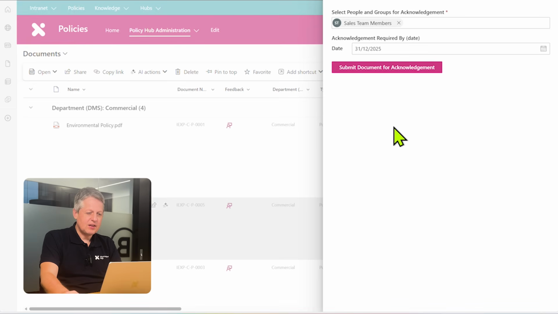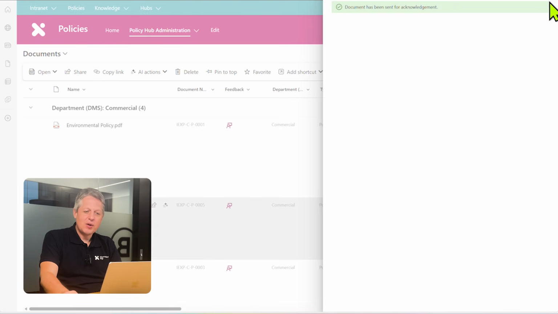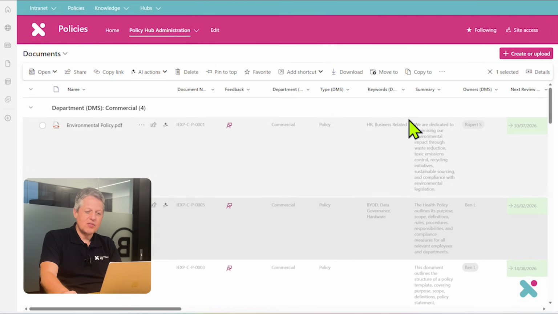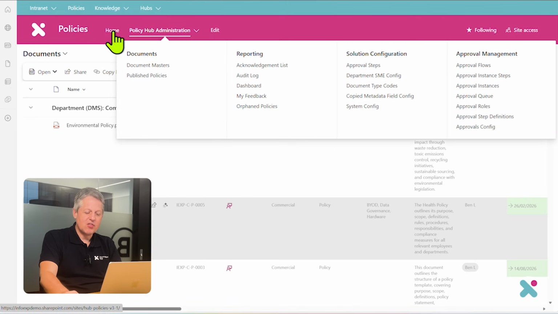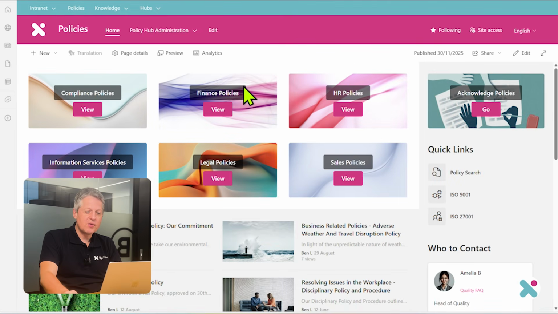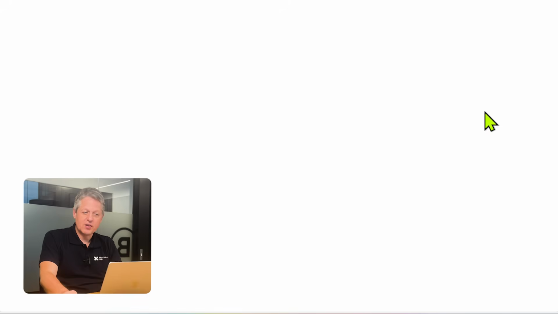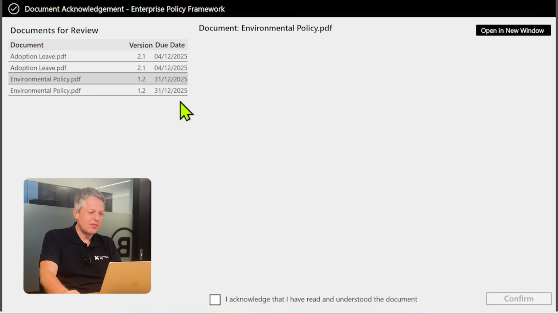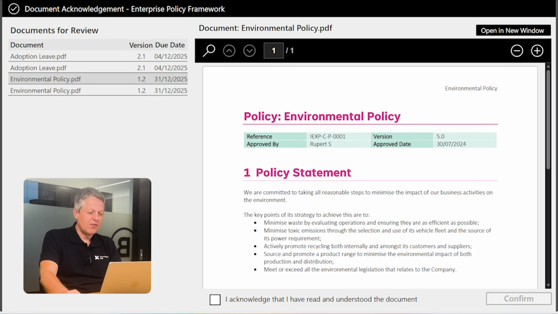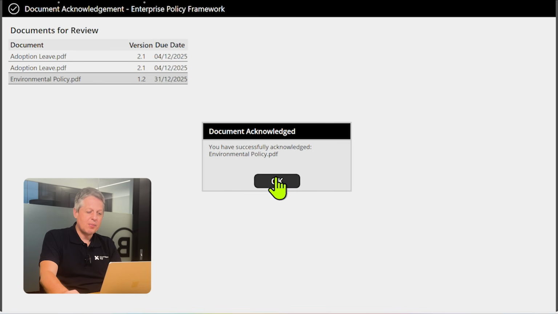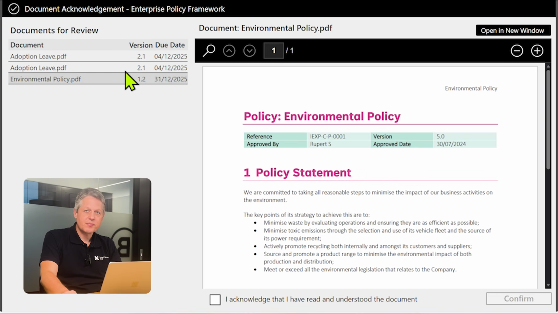And I'm going to put a date in the future. Now by clicking that submit button, it's going to send an email to everyone in that group asking them to acknowledge this document. They're going to receive an email, and with that email it takes them to a link to the acknowledgement app. We can also go straight to that app from the Policies Hub too. As you can see here, here's some examples of some that we've set up earlier for environmental policy. I can check that box and press confirm, and now that policy has been acknowledged.